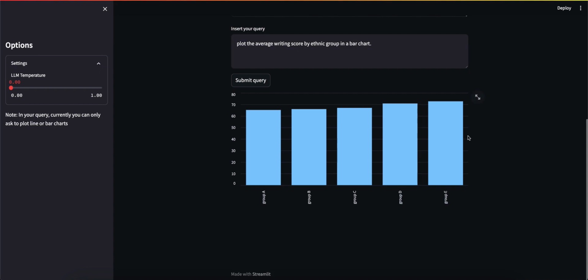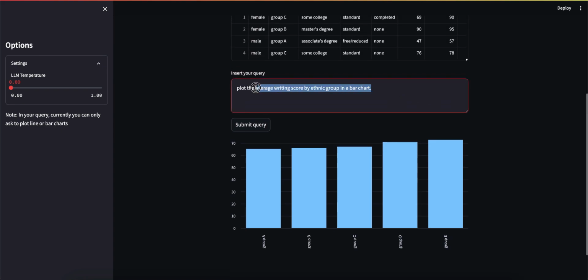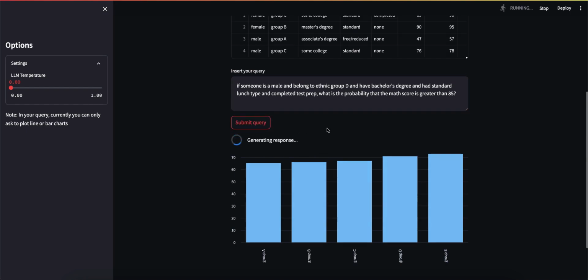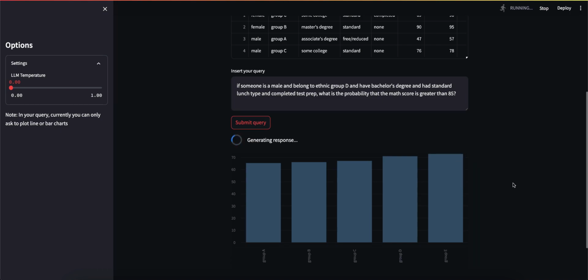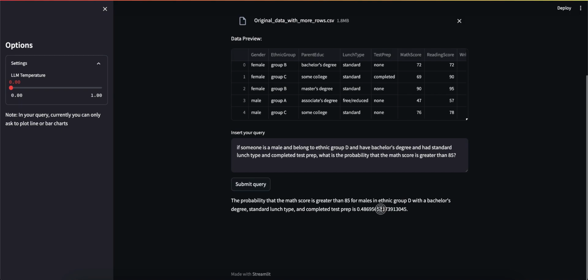All right, and then I'm going to do one pretty complex task here. So we can do things like, all right, ask something like, if someone is a male and belongs to a certain ethnic group and has this, has that, what is the probability that the math score is greater than 85? So right, this would require some amount of reasoning to answer this question. I think it's about 46 or something. I think I've done this before. So 48% probability. All right.